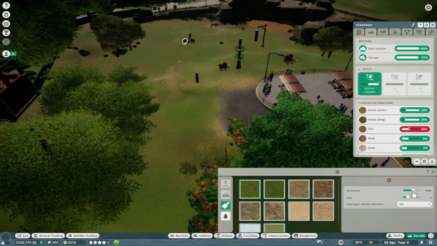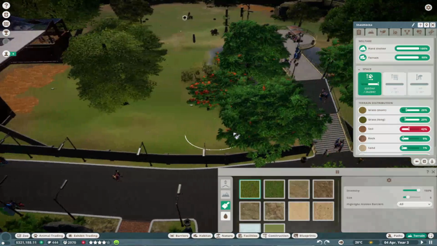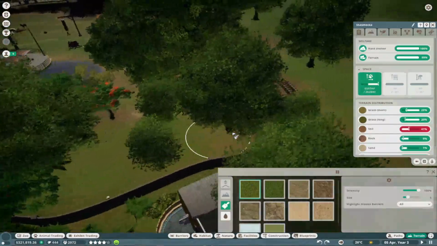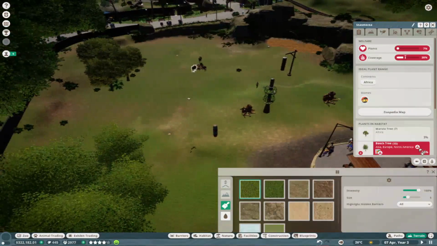Well, I should mostly increase the intensity, right? Yeah, that definitely helps out. Increasing the intensity. There we go. Now they're happy. Alright, enrichment.